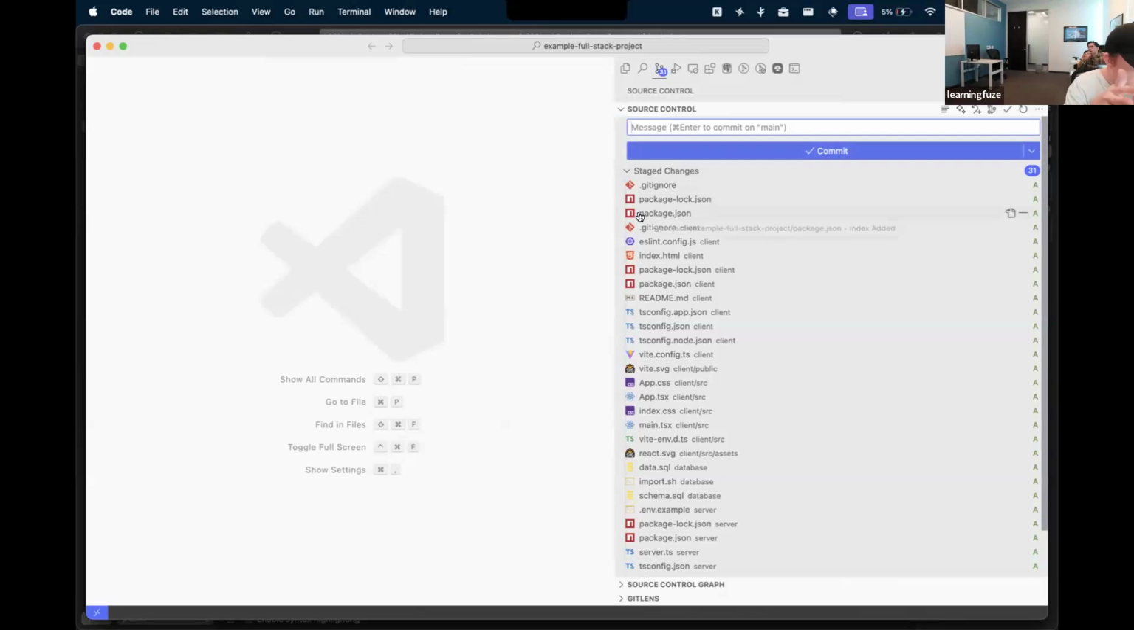I don't usually do this. Robert likes to do everything via VS Code. I like to do all my Git stuff via the terminal, but he finds it easier, so I like to showcase it because that's what he does.